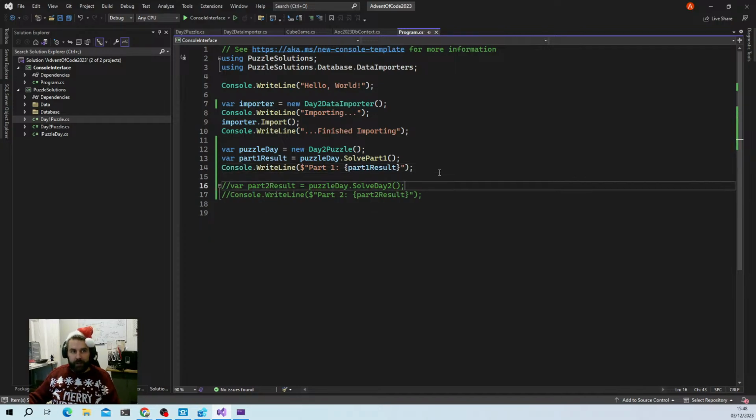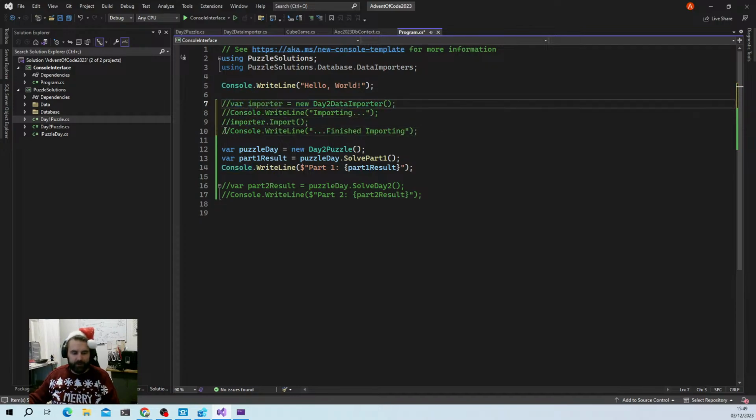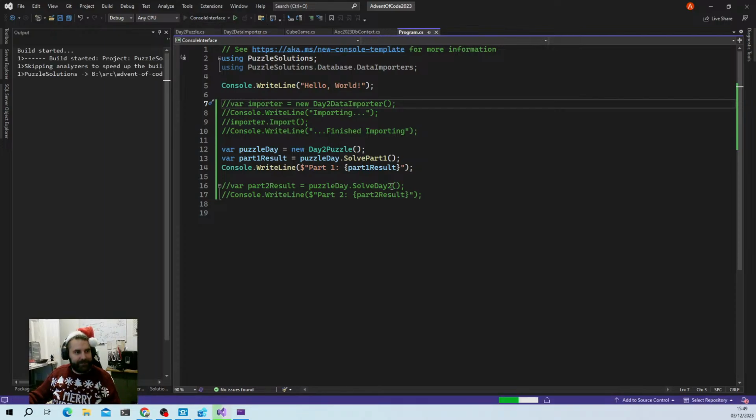Console.writeLine part 1 result. Okay, so we've actually imported all of our data. It's kind of unnecessary to keep doing it, so I'm just going to comment out these lines of code. There is a keyboard shortcut to do that all in one go. I decided to do it the slow way, and that's fine. Sometimes it's just nice to use your keyboard.